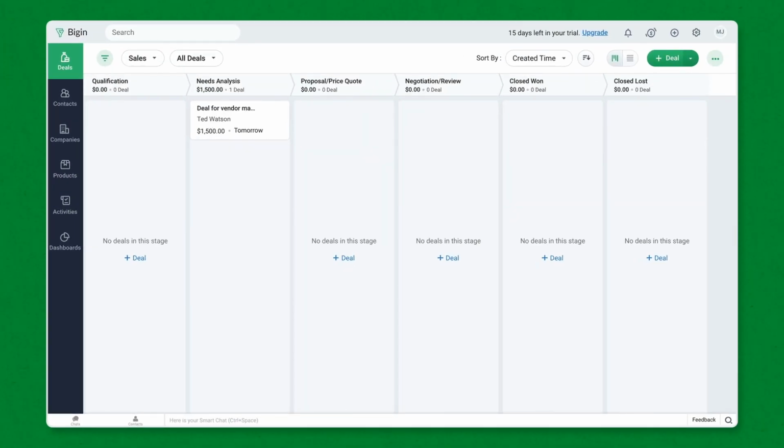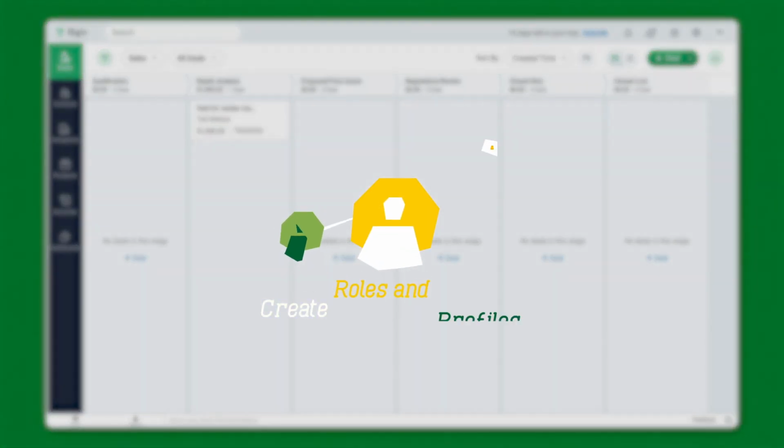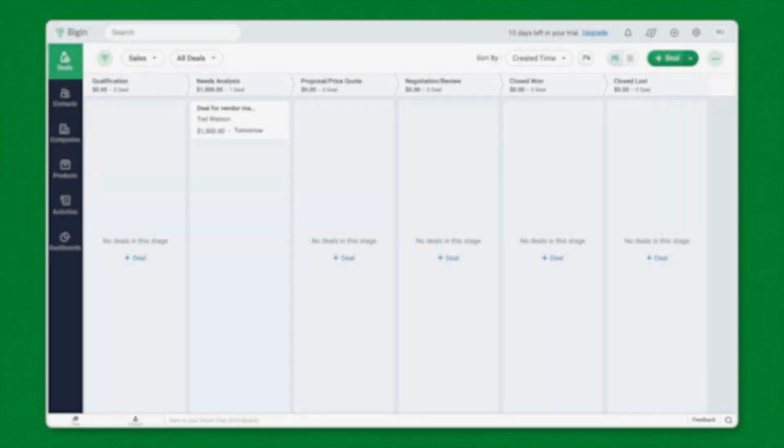Next, let's head over to the Users and Controls. When you invite a user to Bigin, you will be asked to assign a role and a profile to them. Organizations and teams follow a hierarchical arrangement of the line of authority where employees are categorized based on their roles, like CEO, manager, sales rep, etc. Roles help you replicate the arrangement in your Bigin account.